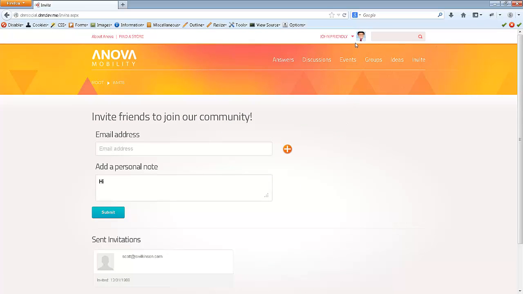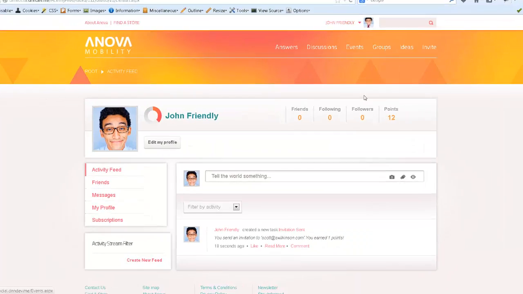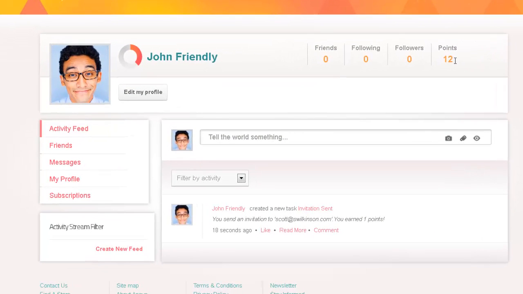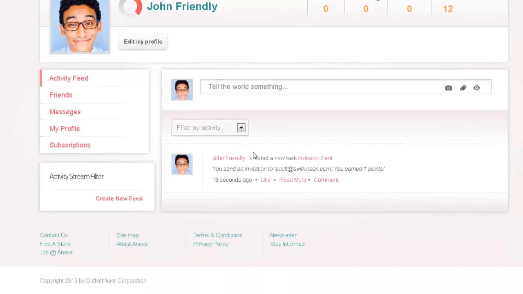Now I'm going to go back to my profile. I just got an email. I'll go back to my profile. Notice now I have 12 points. It used to be 11 points. So a point was added, and in my activity feed, it shows a message saying that I sent an invitation to this user and I earned 1 point.